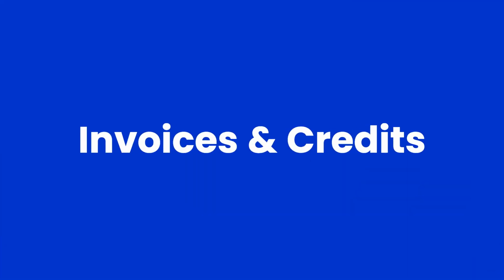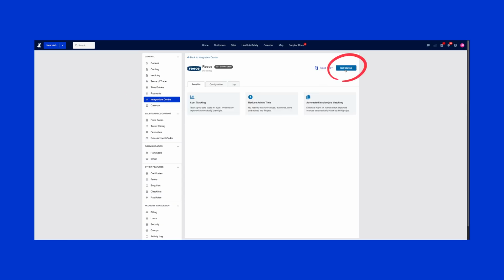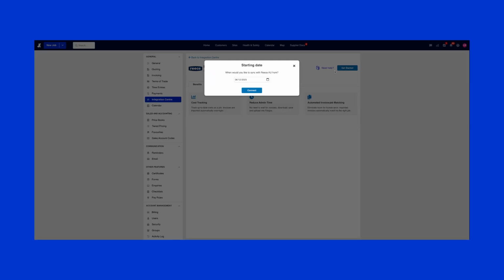Next, let's connect Reece for automatic invoice syncing. This uses the Premium integration, so head back to the Integration Center in Fergus and select the Premium Reece integration. Click Get Started in the top right, then choose your invoice start date. This is when Fergus will begin pulling in invoices.